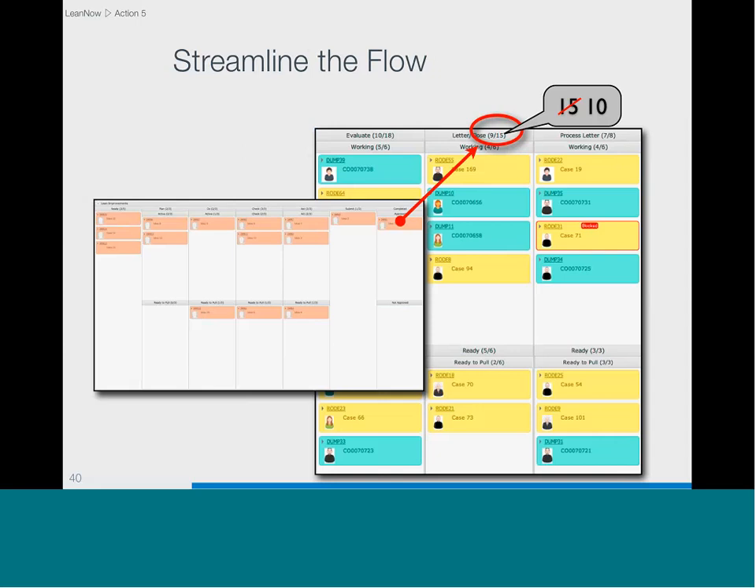So in this case, we've reduced the letter close Kanban limit from 15 to 10, and now we'll see if we can run with 10 instead of 15 without a problem. And when we did that, we reduced the throughput time on average for all of the work that flows through this value stream and improved customer service, as well as reduced the waste in the value stream itself. So everybody wins when we can use this to improve the flow.